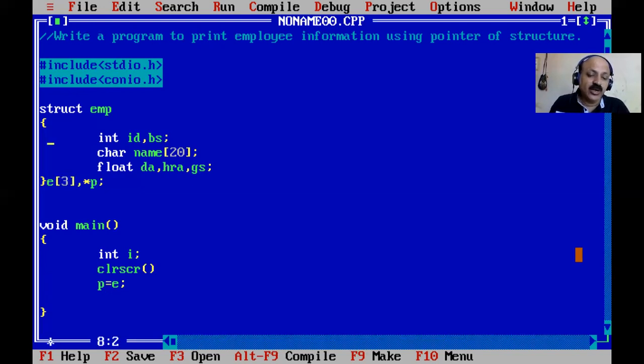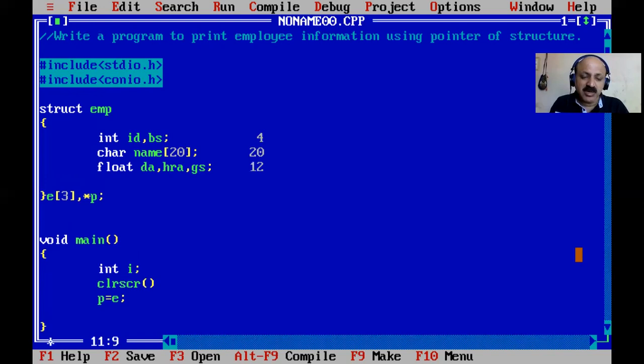And here we can calculate how many bytes one employee record requires. ID is an integer type, so 2 bytes, plus basic salary is 2 bytes, so 4 bytes; I directly write 4 bytes. And this line is 20 bytes, because the name is a static character 1D array. Then 4 plus 4 plus 4, because the float data types DA, HRA, and gross salary are 4 bytes each, so a total of 12 bytes. So roughly 36 bytes is stored in one employee record.